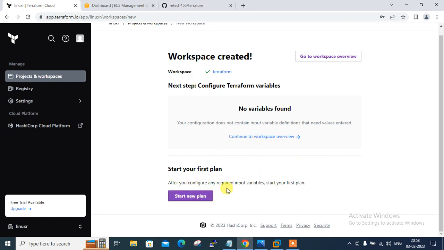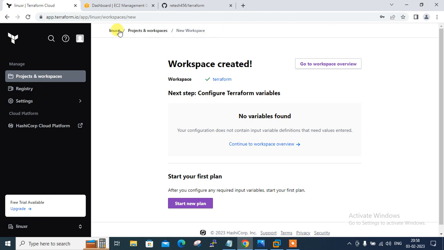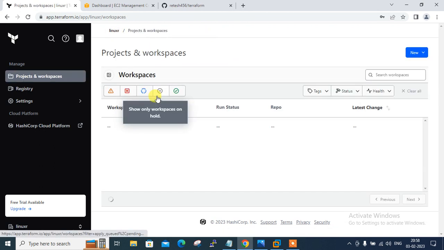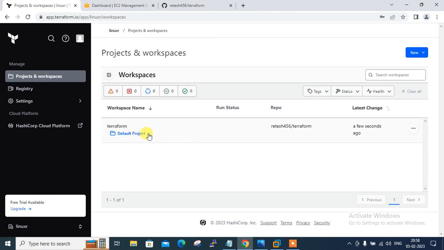But one important thing we need to do is provide the AWS access credentials so that Terraform Cloud can talk to the AWS cloud, right? So for this, if I go back again from here, go to my account ID, and here's my default project. If I select that one, here's the Terraform.